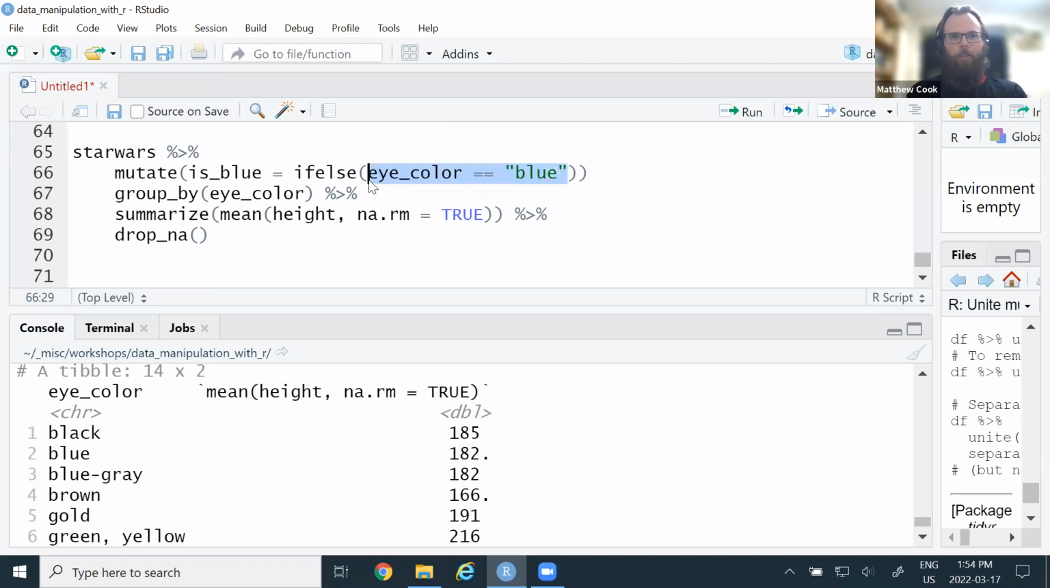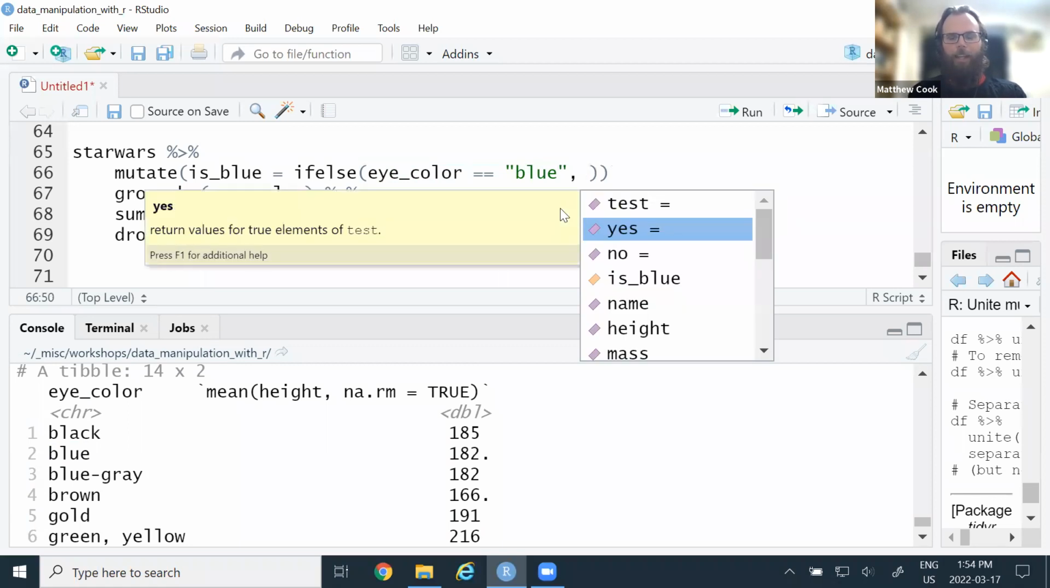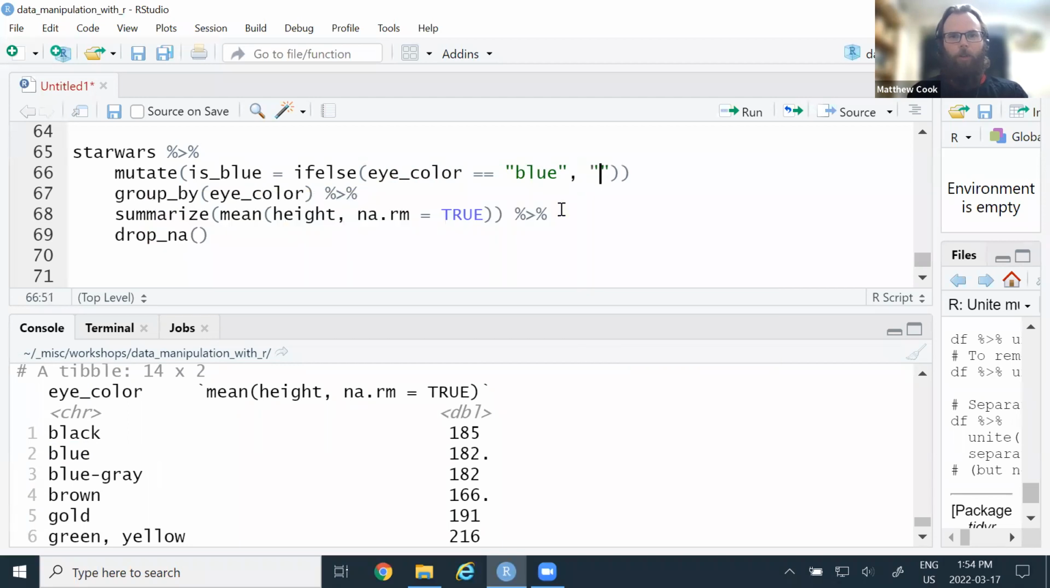So what it's going to do is check to see if the eye color is exactly equal to blue. And if it is, the next thing it asks for is what to do if it's true. If it's true, we'll call that blue eyes. And if it's false, we'll call that not blue eyes.